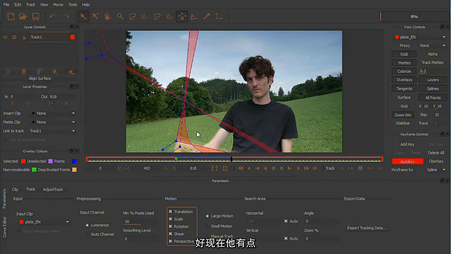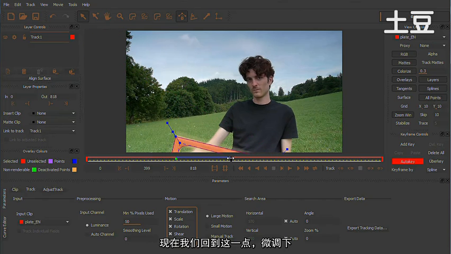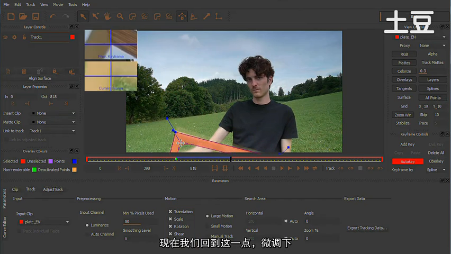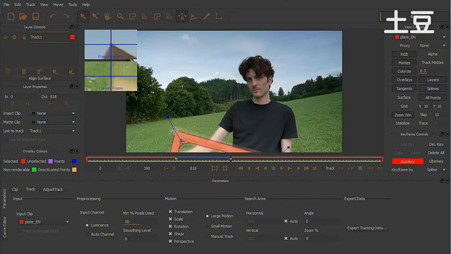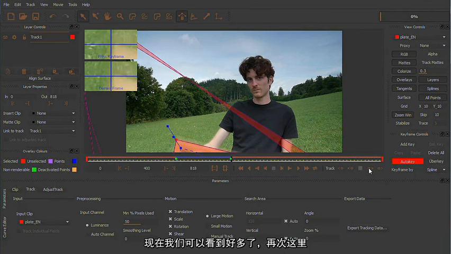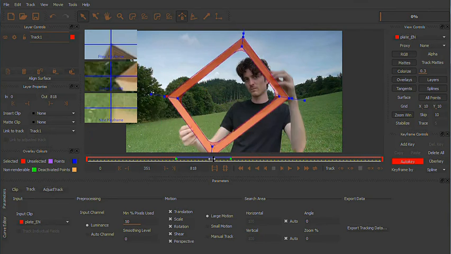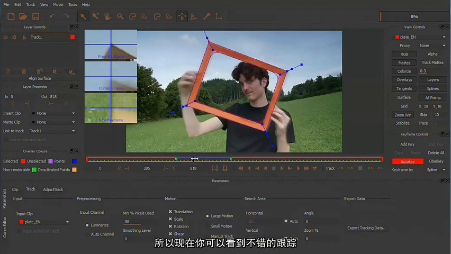Okay, now it gets irritated a little bit. So we go back to this point here and adjust it a little. So this one here, and then we can click here to just track a single frame. Now you see it works better, and here again it does something we do not want, but nevertheless at this point I think we do not need the track anymore. So now you can see we have all this nicely tracked.